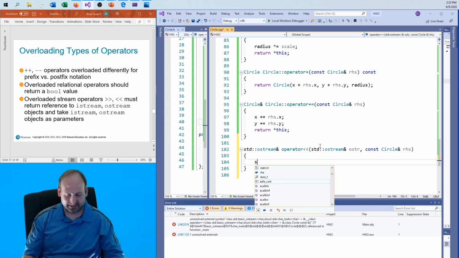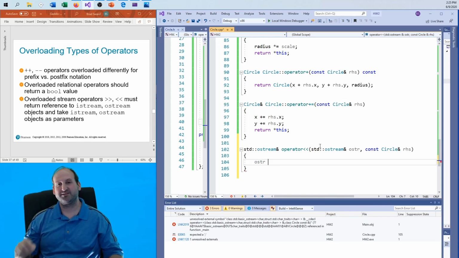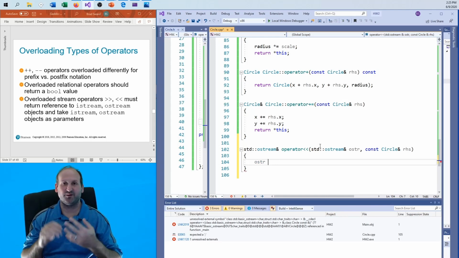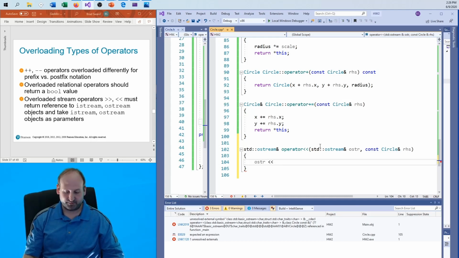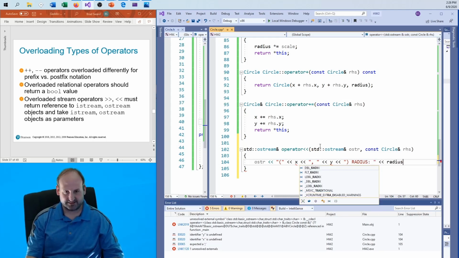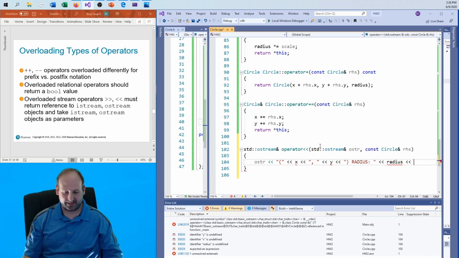So I'm just going to print out, and you don't print out to cout, you print out to OStream, because this could be cout, this could be a file. There could be other things than just plain old console that you're spitting this thing out to. So I want to spit out a parenthesis. I want to spit out the x value. I want to spit out comma this, and then I want to spit out the y value. Then I want to put something like this with radius after it, with a colon, and then I want to print out the radius, and then I want to print out an n-line.